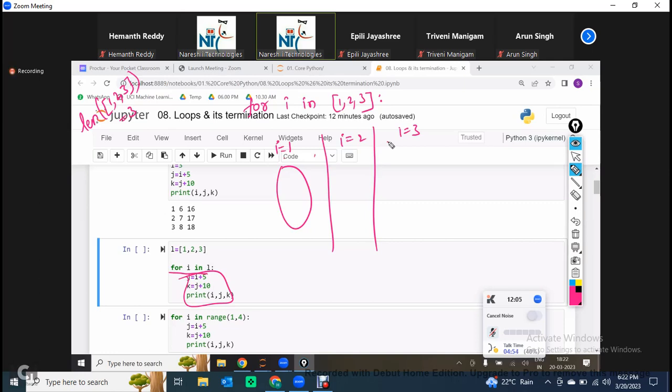Simple. Now what happens? I is equal to 1. It is going to execute the block of code. What is the block of code? J is equal to 6. K is equal to 10. Print I, J, K, that is 1, 6, 16. Next, J is equal to 7. K is equal to 17. That is 2, 7, 17. Next, J is equal to 3 plus 5, that is 8. K is equal to 3 plus 8 plus 10, 18. Print 3, 8, 18. So these 3 will be printed.